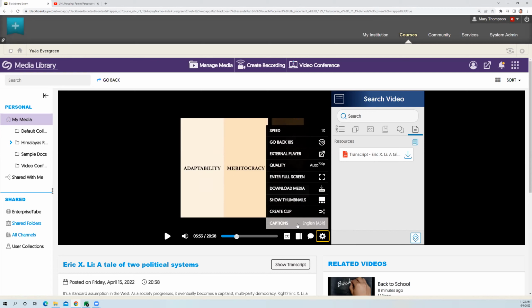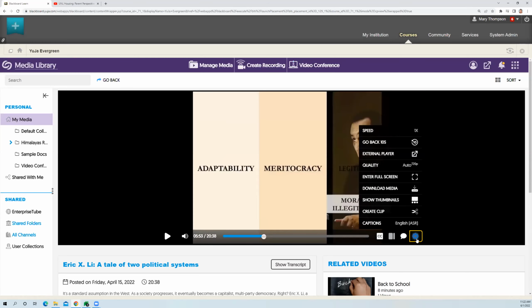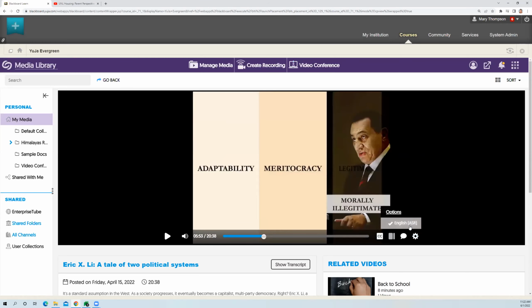And also we have the captions. Within here, let me show you. For example, right now the captions are in English, but since we requested the Spanish ones, the Spanish will be available here as well. From here, the viewer is able to select either English subtitles or Spanish subtitles when available.